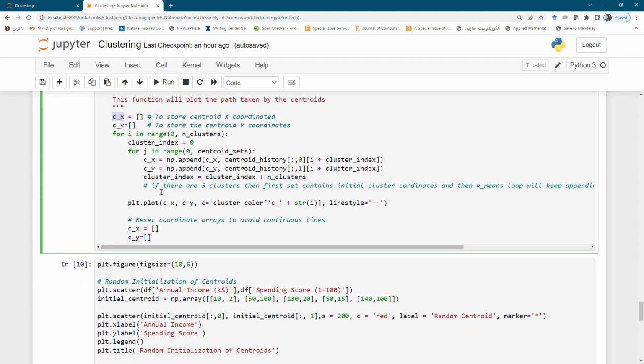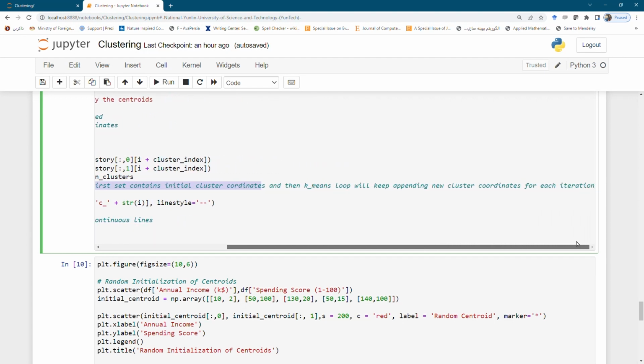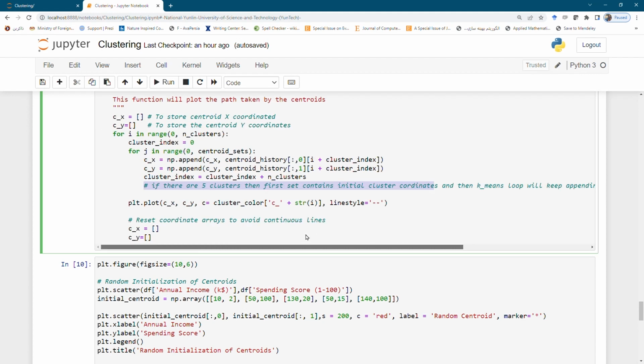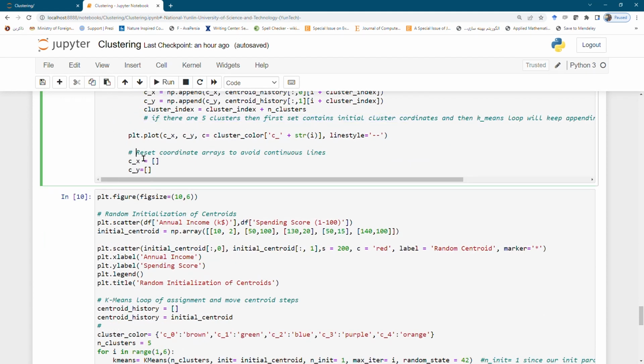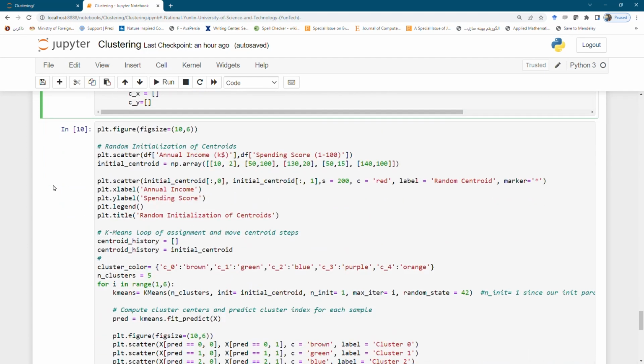If there are 5 clusters, then the first set contains the initial cluster coordinates, and then the k-means loop will keep appending new cluster coordinates for each iteration. At the end, you reset the coordinate array to avoid a continuous line. This is the function that we designed for this plot. Now it's time to plot it and visualize it.